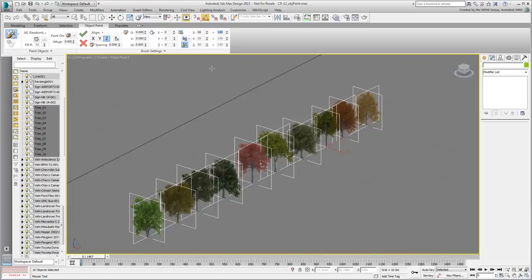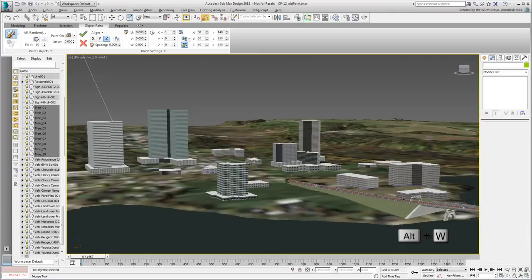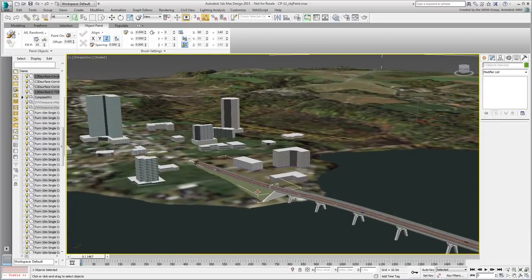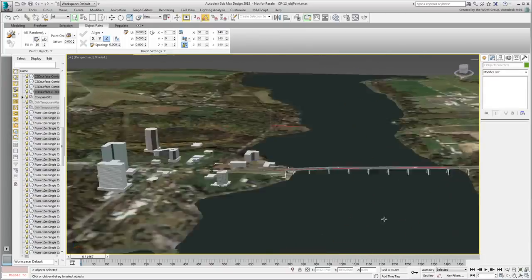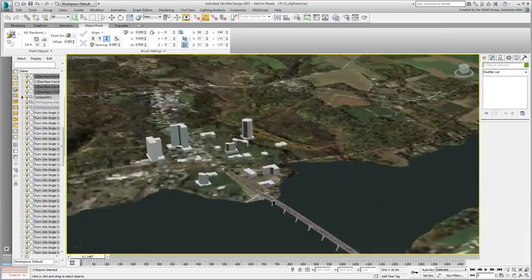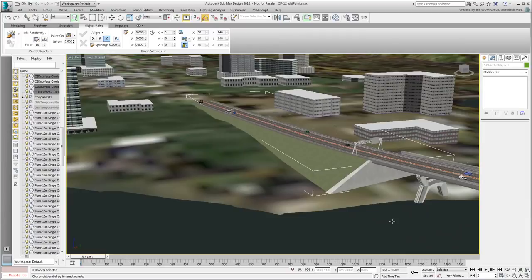Finally, before you start painting, you need to define an object to paint upon. Use Alt-W to switch to a maximized perspective view. In the perspective view, select the 3 surfaces in the scene, that is, the terrain and the 2 sloped areas at bridge ends. To ensure these are the surfaces you want to paint on, choose the Paint on Selected Objects option.